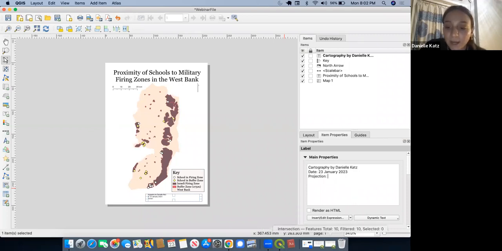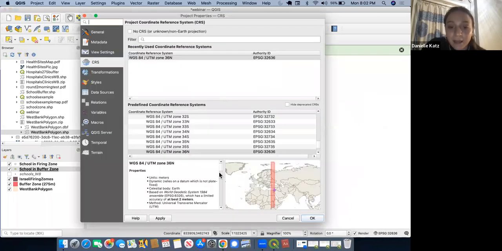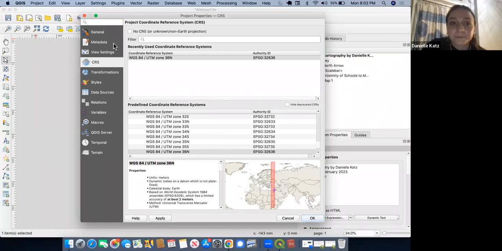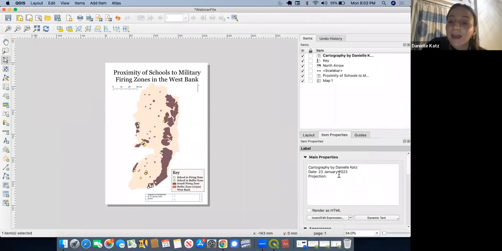And if you want to double check what projection you are using, you can go back into QGIS. You can go into this EPSG thing here. You can click on it and it will tell you exactly what you are in. You can copy and paste that. You can open up layout again, and then you can paste that into projection.